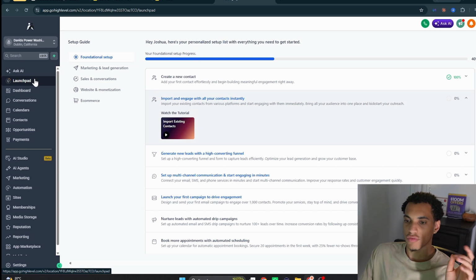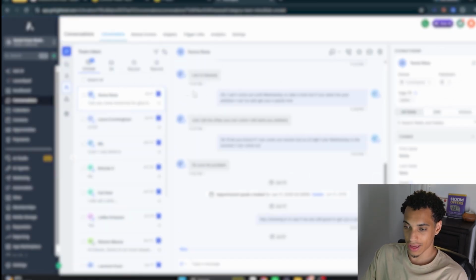So to give you a full walkthrough of how this works, if you go to the conversation tab, you're going to be able to see every single lead you've contacted. This can be through your purchased phone number, Instagram, Facebook, and anything connected to the CRM. And you can literally message everybody all through one platform.